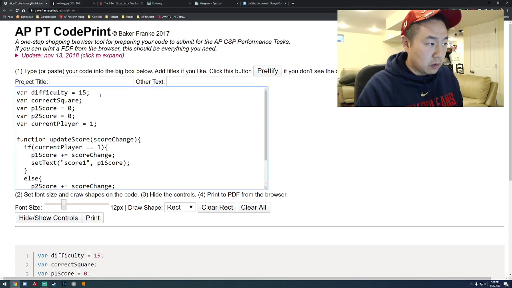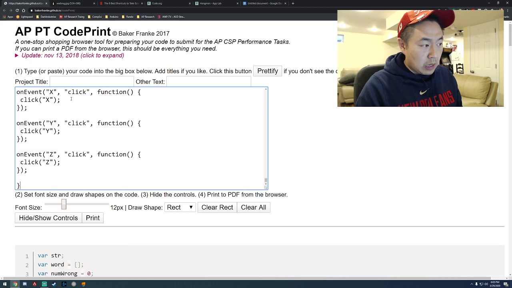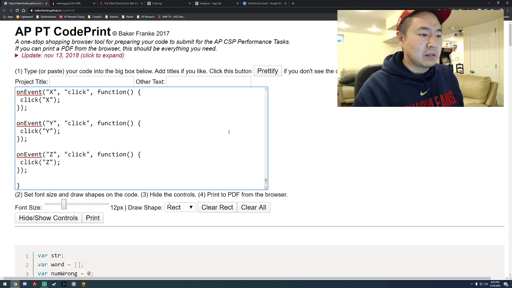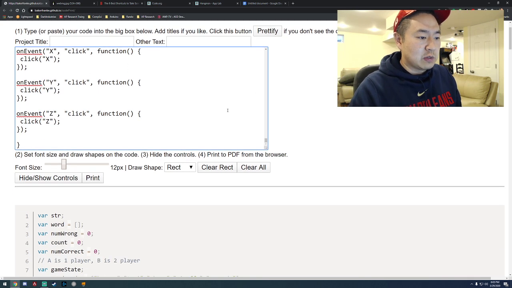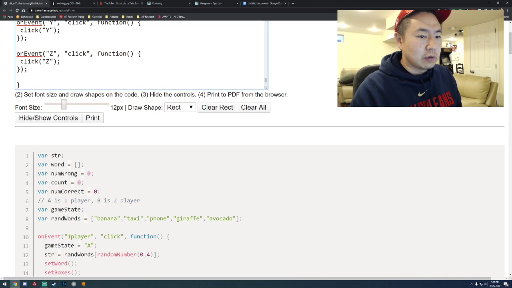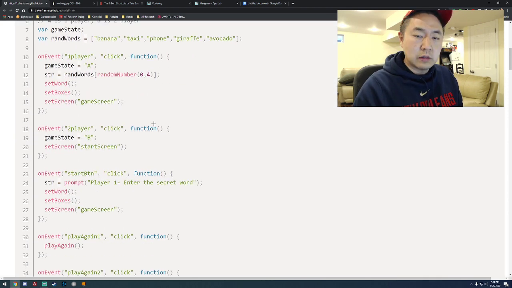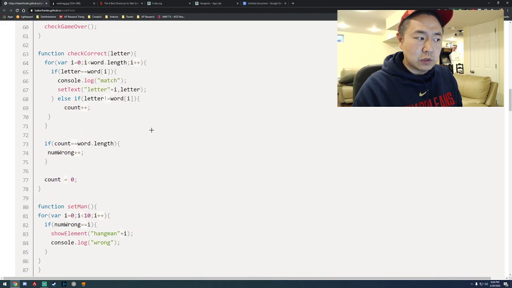You want to put your code here, so I'm going to go ahead and get rid of everything here. I'm going to paste in my code. Technically, this is the same code from the last video that I showed you from the student from last year. Now, if you look down here, after everything gets pasted in, it makes a prettier document down below. And this is what you're going to use.